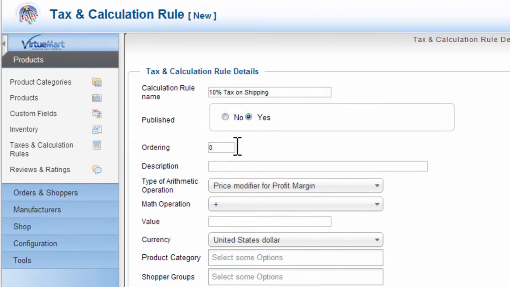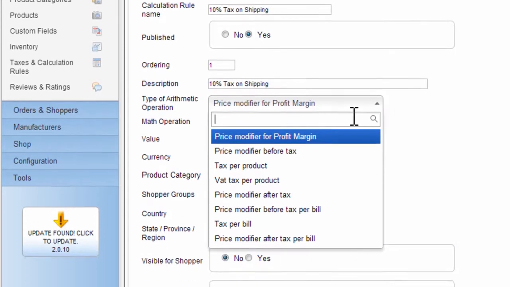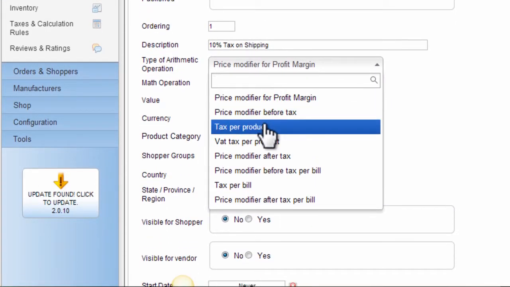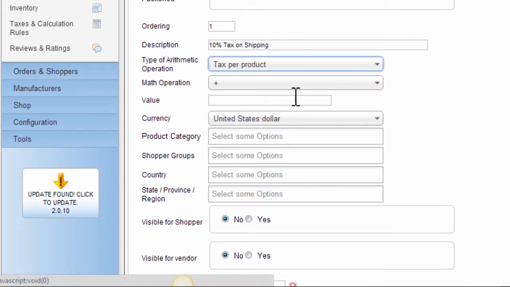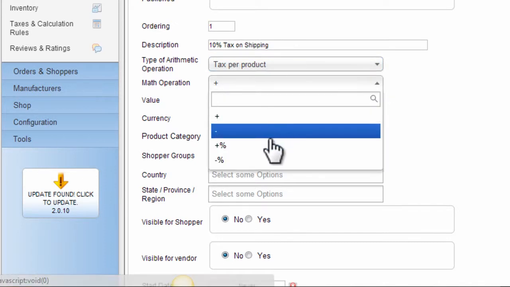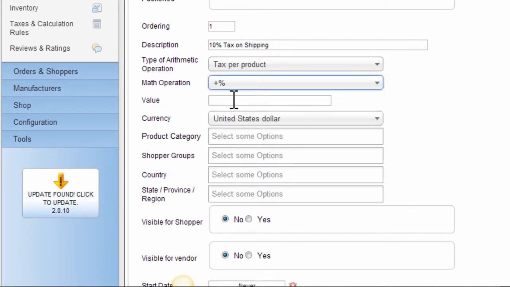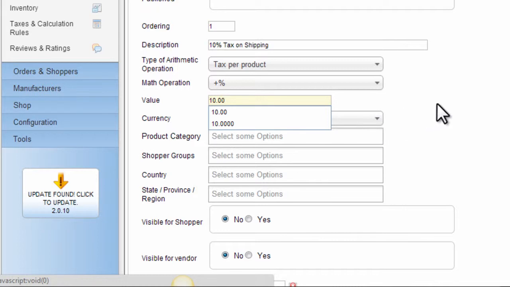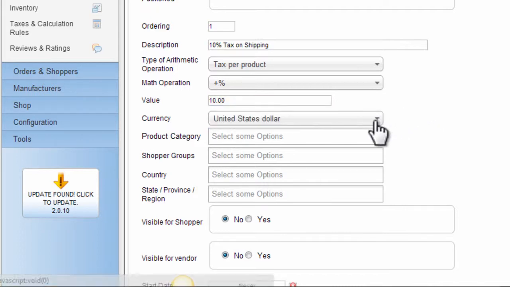Published, yes. Order 1 is fine. Description, 10% tax on shipping. For the type of arithmetic operation, select tax per product. For math operation, select plus percentage. And the value, we want 10.00. And what this is doing is adding 10% to the shipping costs.